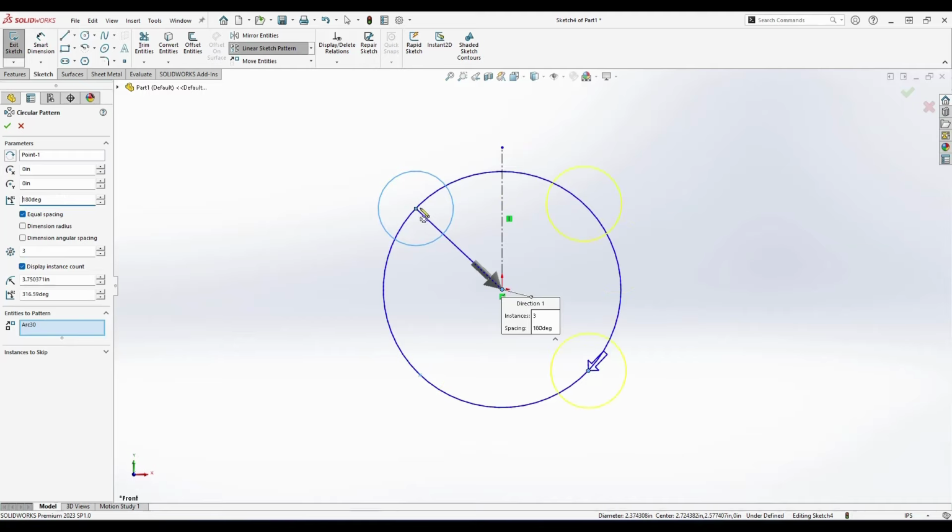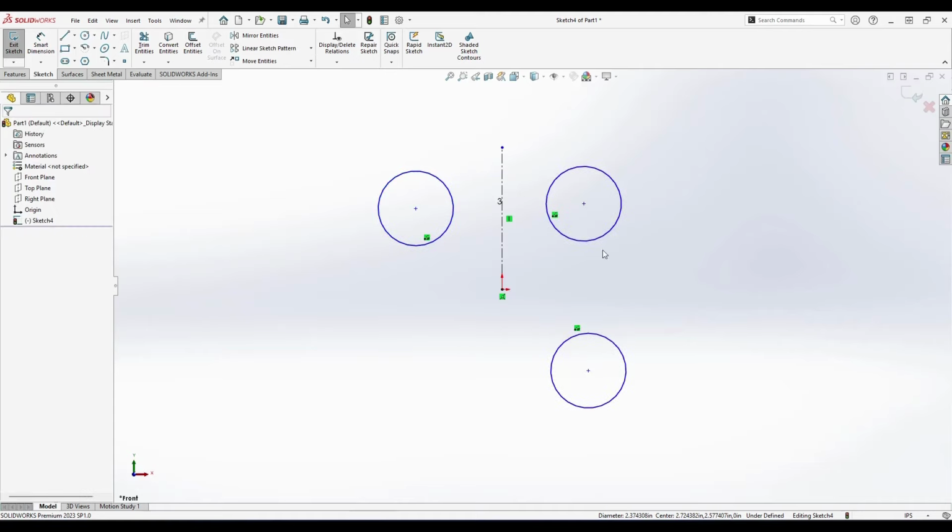Okay, so here you can see from this point to this point there is a 180-degree angle, and between this angle there will be 3 circles. So depending on your requirement, you can change all these options, and you can just click OK. Okay, so you can see here 3 circles we got, from this center. So this is the way we can create a linear sketch pattern and a circular pattern.